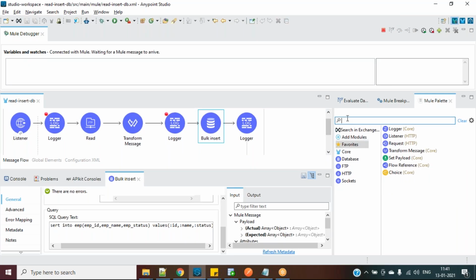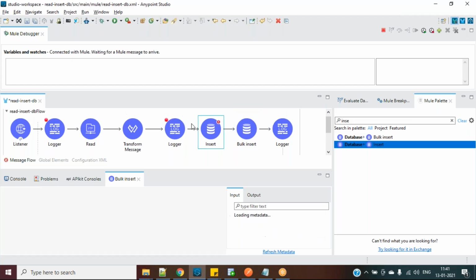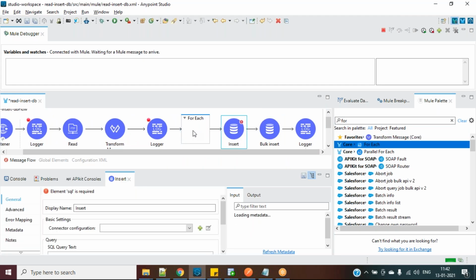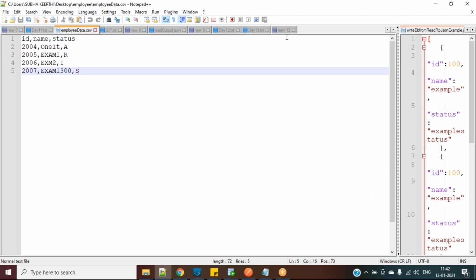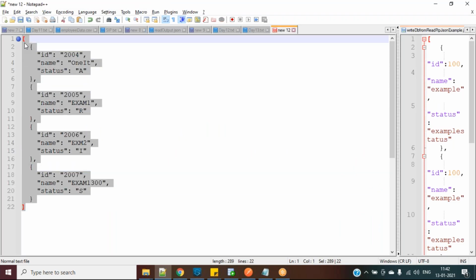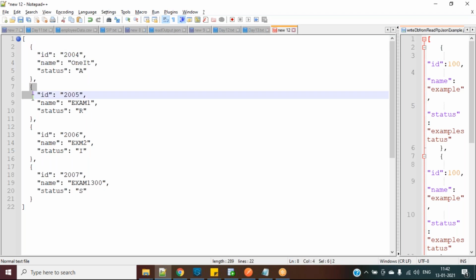For that, you can simply keep an insert statement and a for each scope. So in the for each, you will keep insert. That means for each of our payload. So what is the payload after our transform message? This is a JSON structure, right? So for each record in this array, you will perform an insert. So single insert statement.